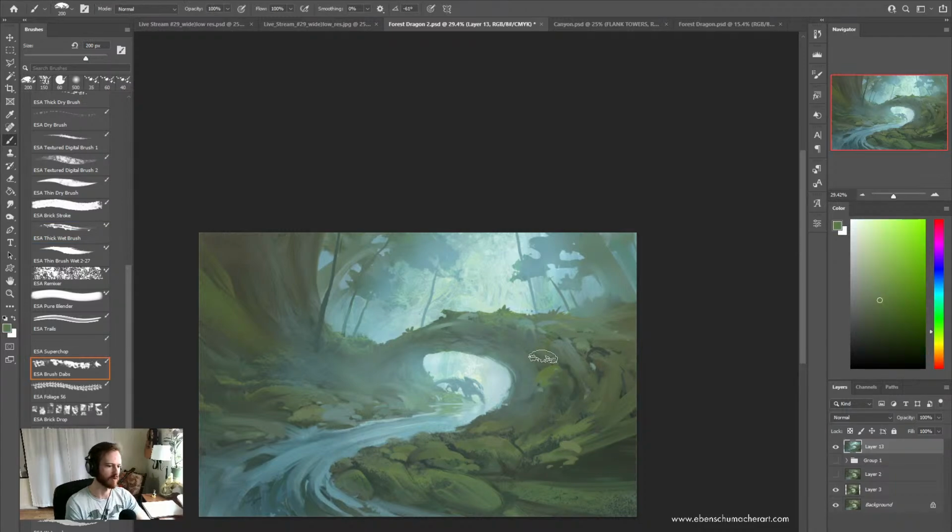Just want to create a little bit more three-dimensionality around these roots here. Give them some nice form, some nice shape.